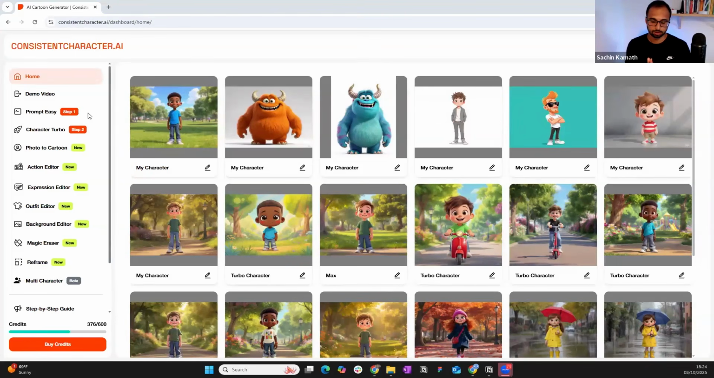Now, to get started, there are a couple of ways, but right now I already have my character DNA and character description very well defined. So if this is the case, if you already know the character description and you have, let's say, written it down or you have it somewhere, you can directly start creating it by clicking on Character Turbo. So I'm going to click on Character Turbo because this is where you start concepting your cartoon characters.